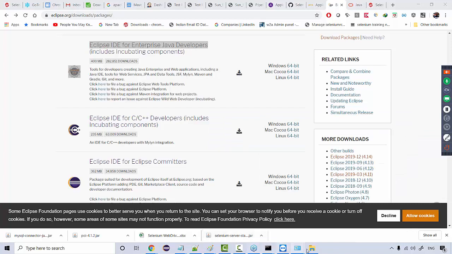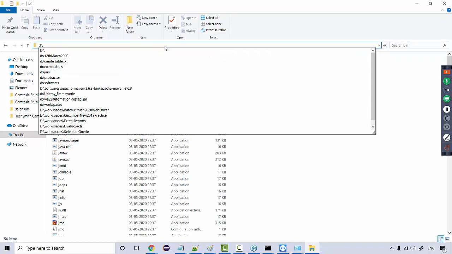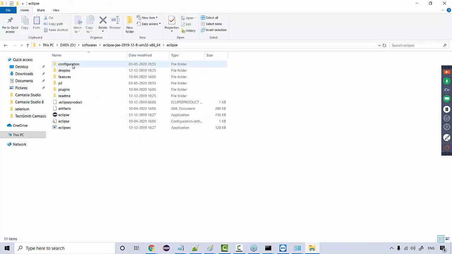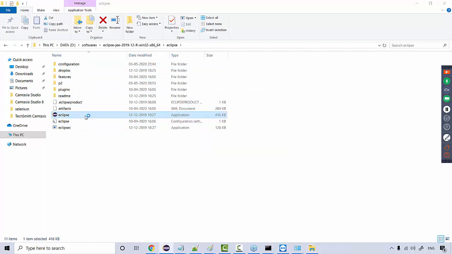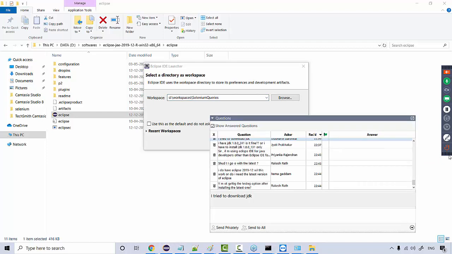Once it gets downloaded, you'll see a zip file downloaded like this. I've added it inside D drive, softwares, and this is the zip file you'll get. Unzip it, you get an Eclipse folder, and this is where you're going to find Eclipse. This is the application. Double click on it and it will launch Eclipse. If Java is not successfully configured, you're going to get an error right here. So the first part is to configure Java, and then launch Eclipse.